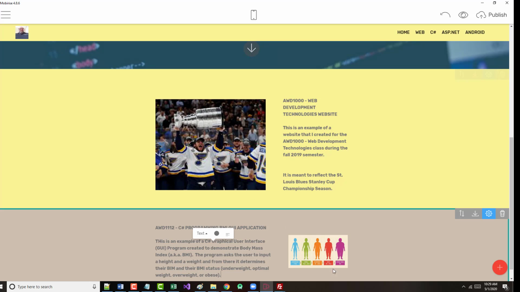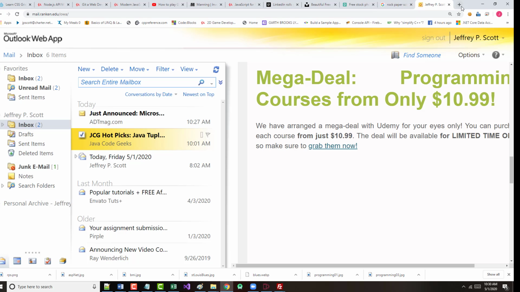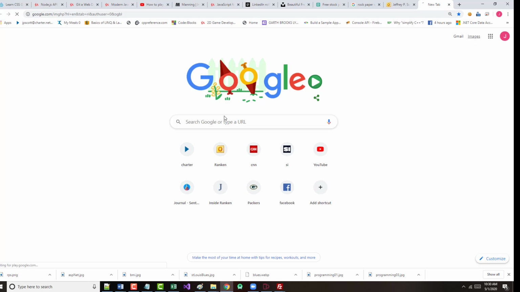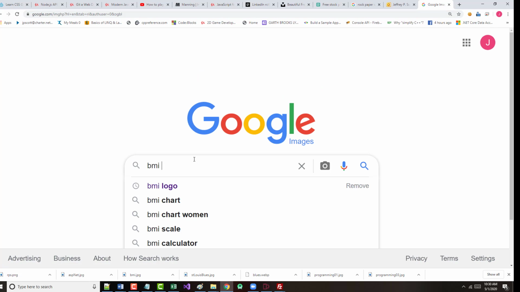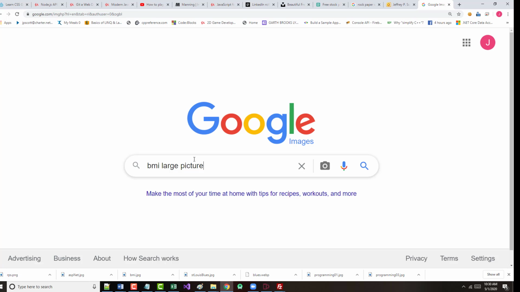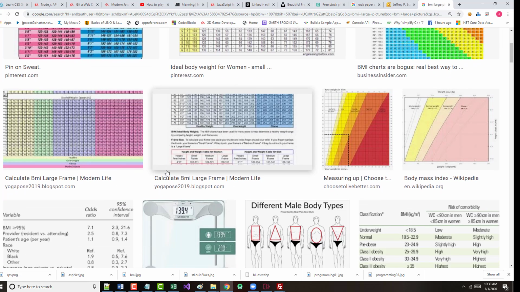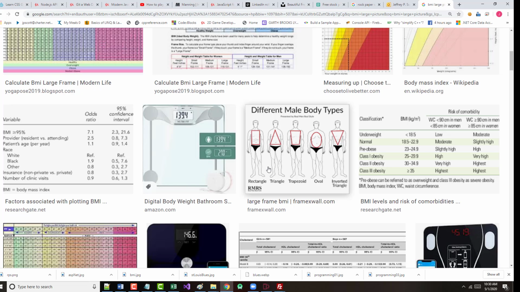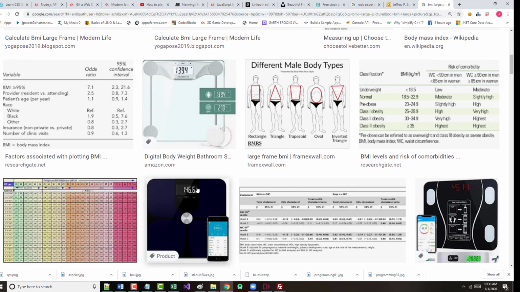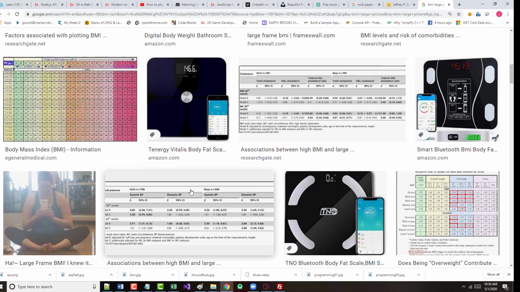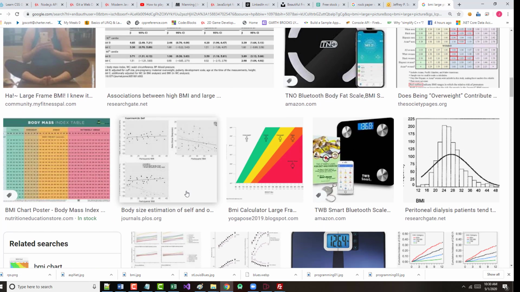Now, I don't like the fact that that's so much bigger than this is. And that was the picture that I grabbed for BMI. So I can go back if I want to. And I can check in images again, and I can put in another BMI large picture. Could put in something like that. Like this. Oh, let's see. I'm just looking for something that I think looks good, that's all.